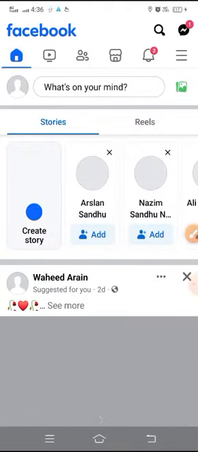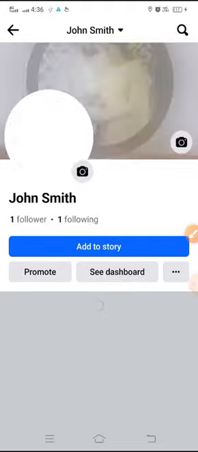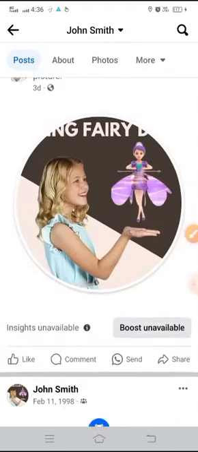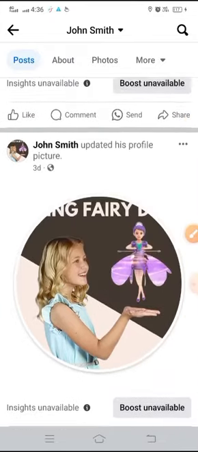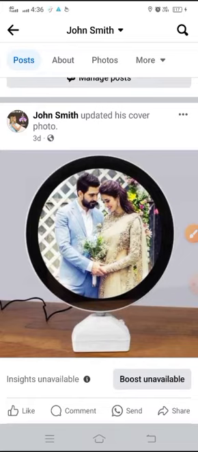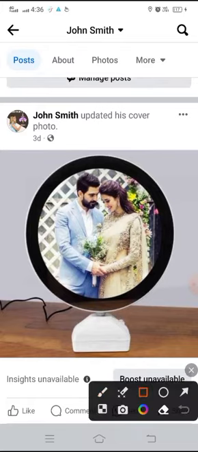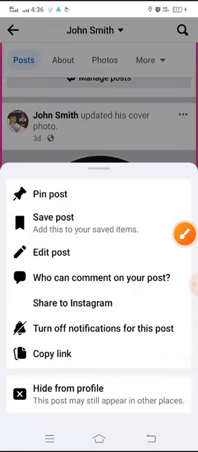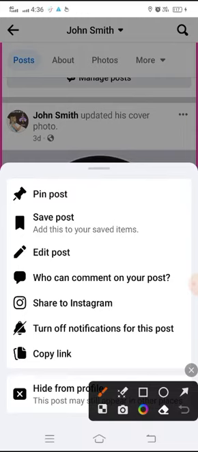So let's get started. First of all, open your Facebook account. Then select the post on which you want to turn off comments. On the post you can see three dots. Here you can see the "Who can comment on your post" option.